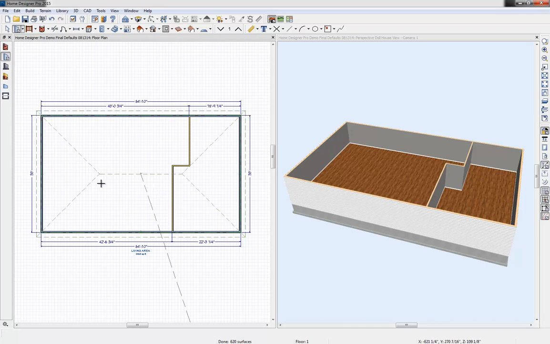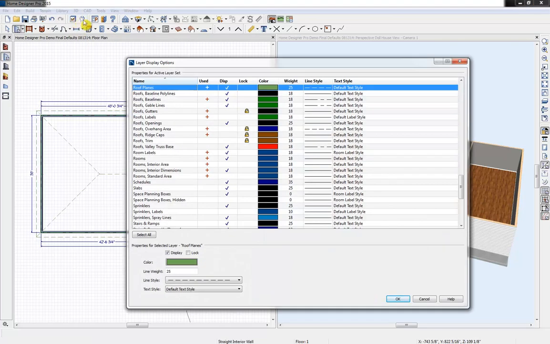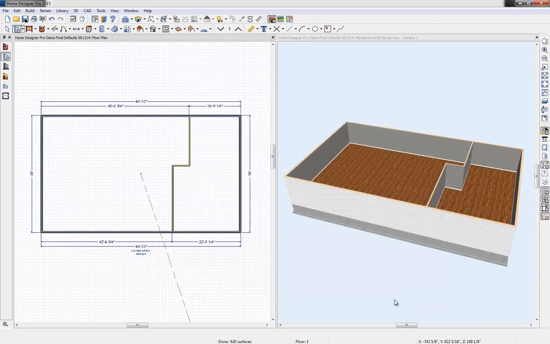As I'm looking at my plan view, I can see I still have my roof planes that are appearing, and this can be a little bit of a distraction. So we're going to go up to our display options, and we're just going to hide our roof planes for now. So we'll click to turn off the display, click OK.